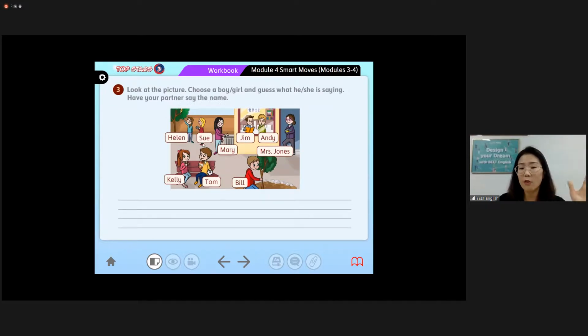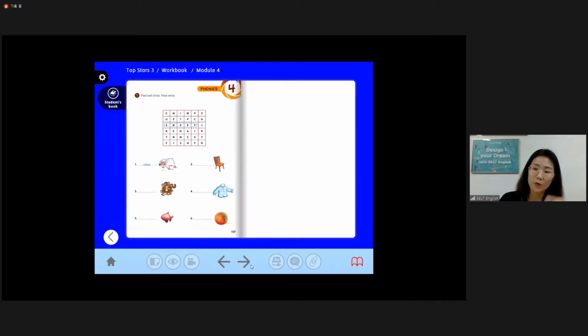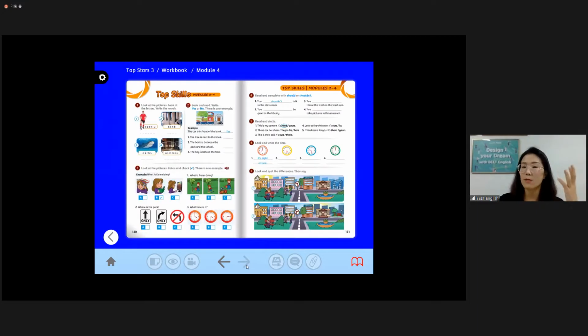We haven't covered all 8 characters, just 4 or 5 of them. And so now look at the picture, choose a boy or girl, guess what he or she's doing, and have your partner say the name. So you have to write different sentences of ing form or who's saying what. So the statement form, and the partner has to guess. So if students have learned modules 3 and 4 well, this becomes a very easy 20-minute lesson, or it becomes a 50-minute lesson because you're going to be reviewing the target language and repeat practice.